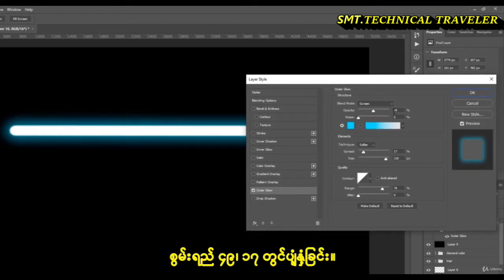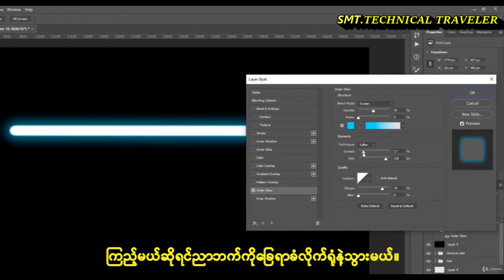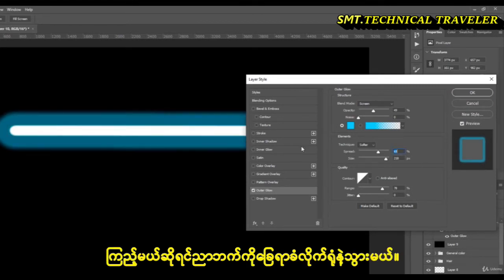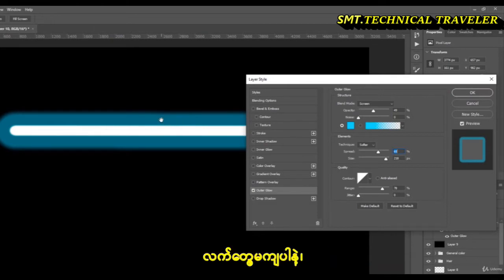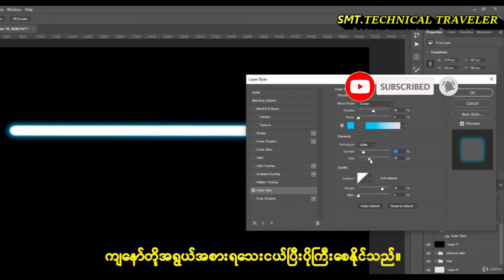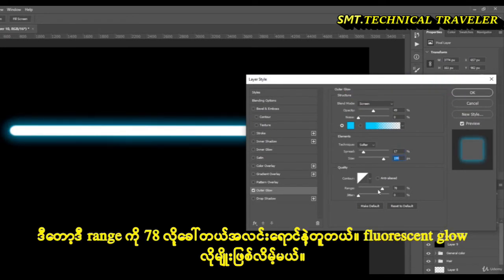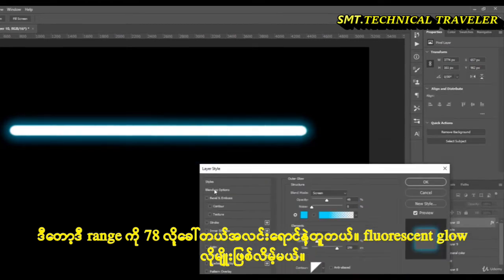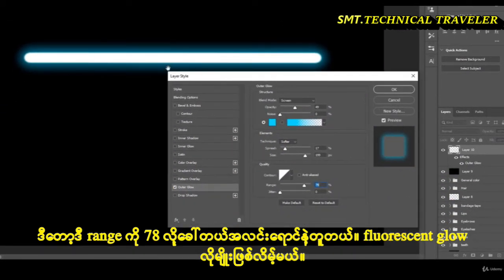Opacity is 49. Spread is on 17. Look, if you drag to the right, it's just gonna be a little not realistic. Just bring it down around 17. Look at the size. We can make it smaller and larger, so this is cool. Range is gonna be 78 to look exactly like a glow, like a fluorescent glow.